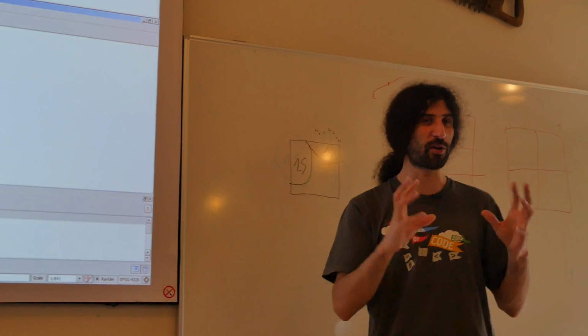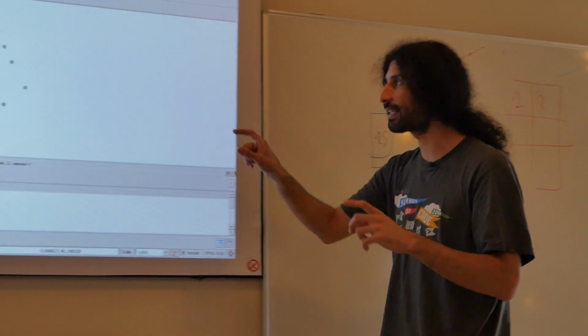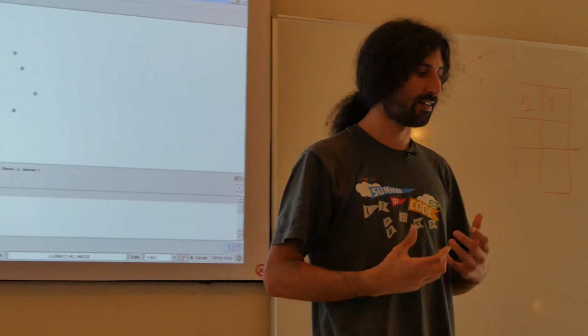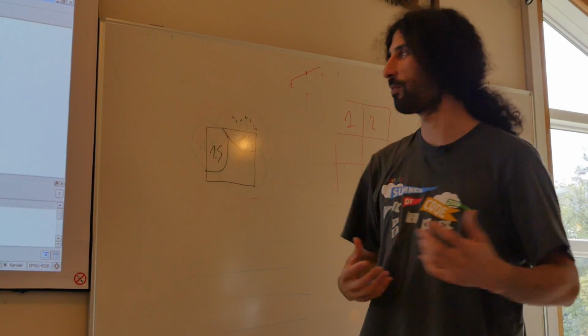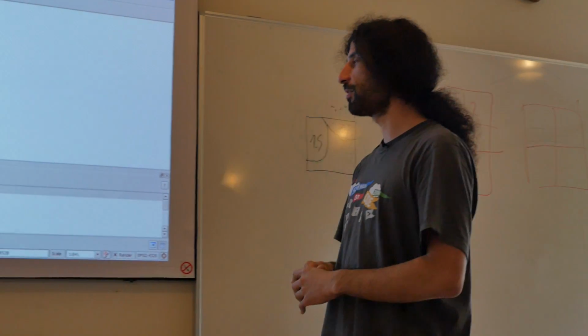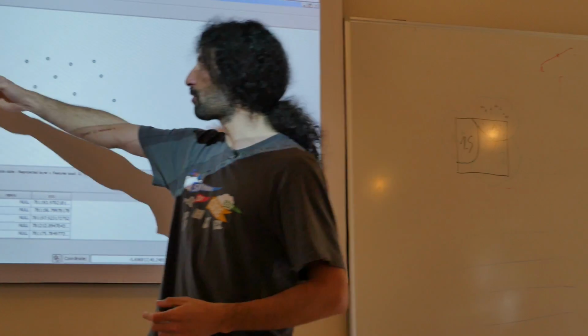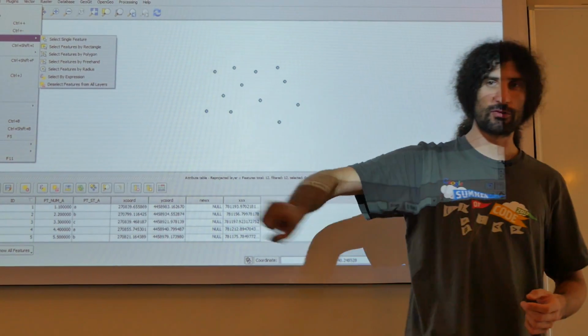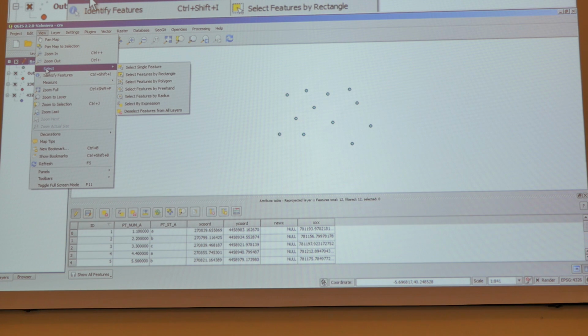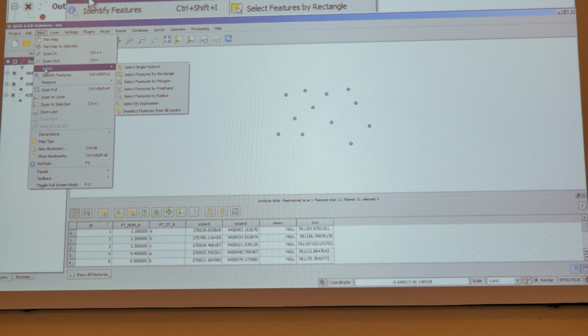If you want to do something more complex, you're not going to be able to just point and click in a rectangle or a polygon. You need some more complex queries, right? So that's the reason why I was recommending you to learn some query languages. But we're going to do a very simple selection in this case, like Select Features by Rectangle, where you just click and drag, and you select all the elements that fall within the rectangle that you draw, right?